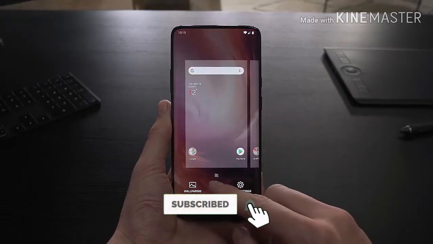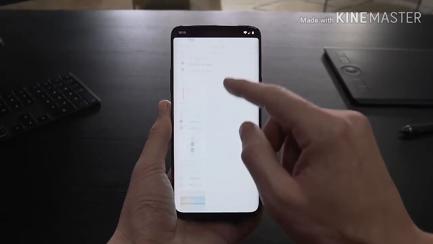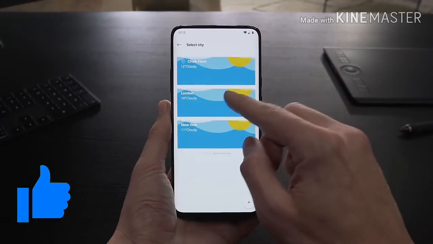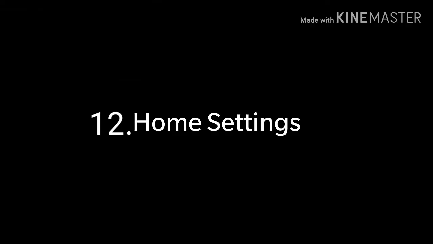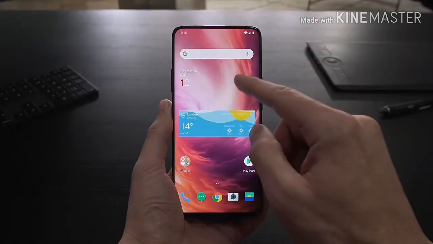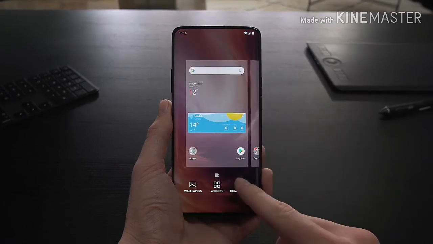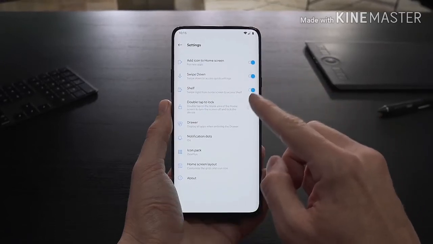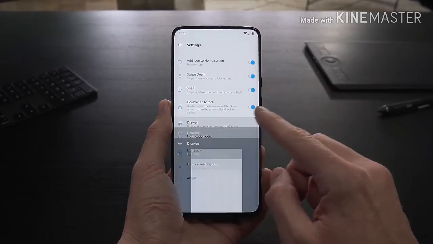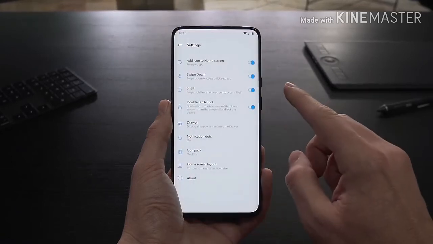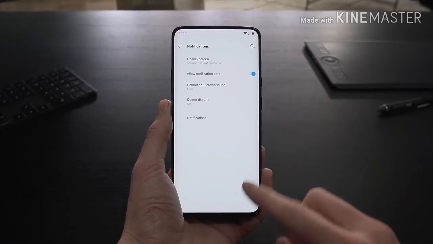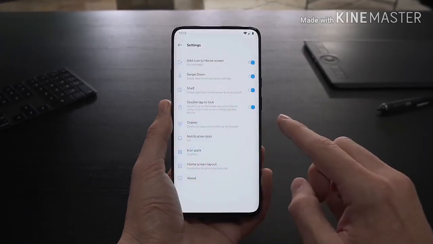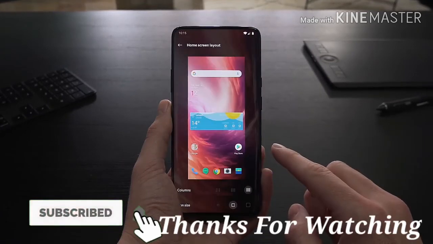You can add widgets to the home screen by simply pressing and holding the selected widget and positioning it on the home screen. You can customize additional functions in the Home Settings menu, like adding icons to the home screen or enabling extra options like double tap to lock. You can also personalize the drawer, notification dots, icon pack, and home screen layout for the best possible user experience.